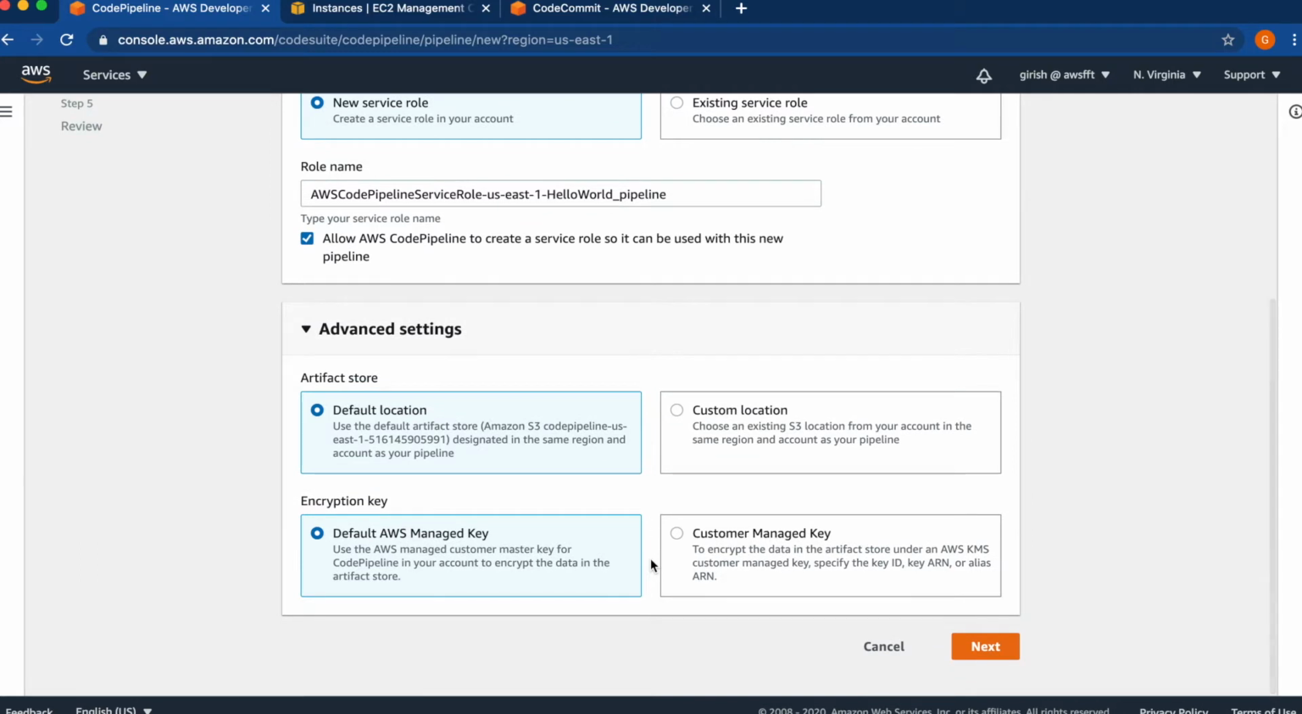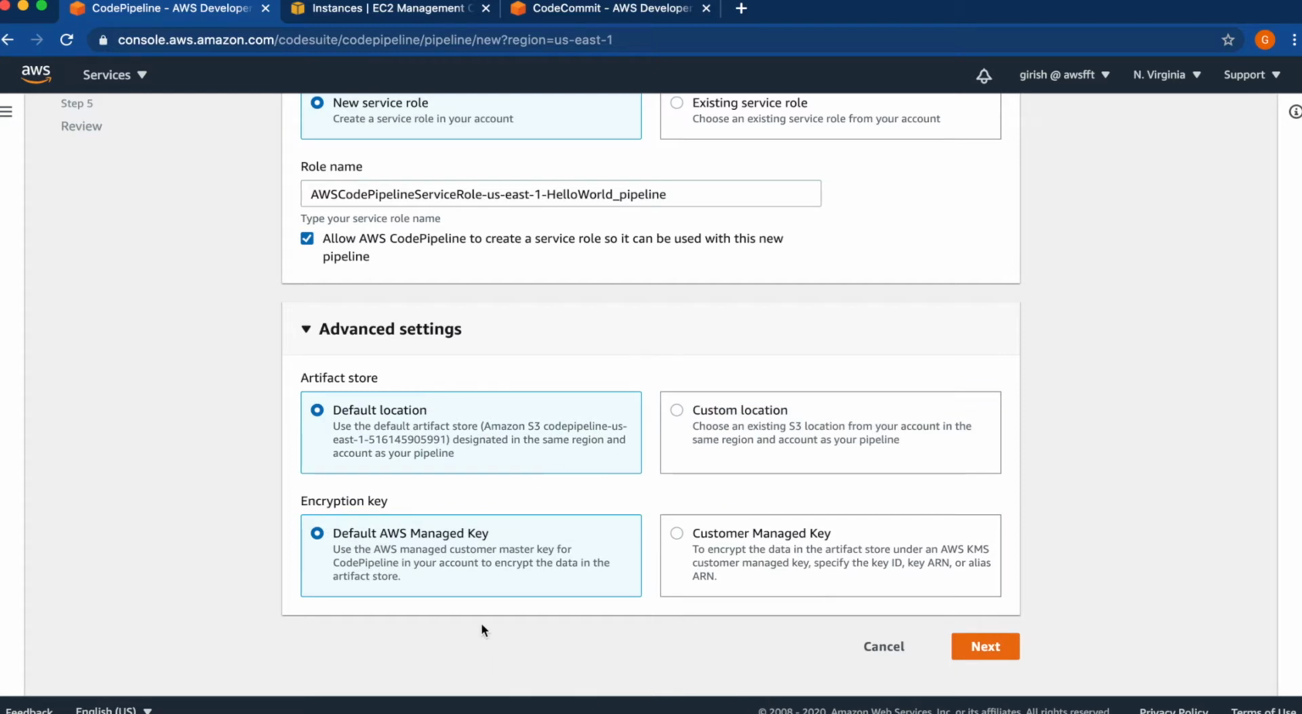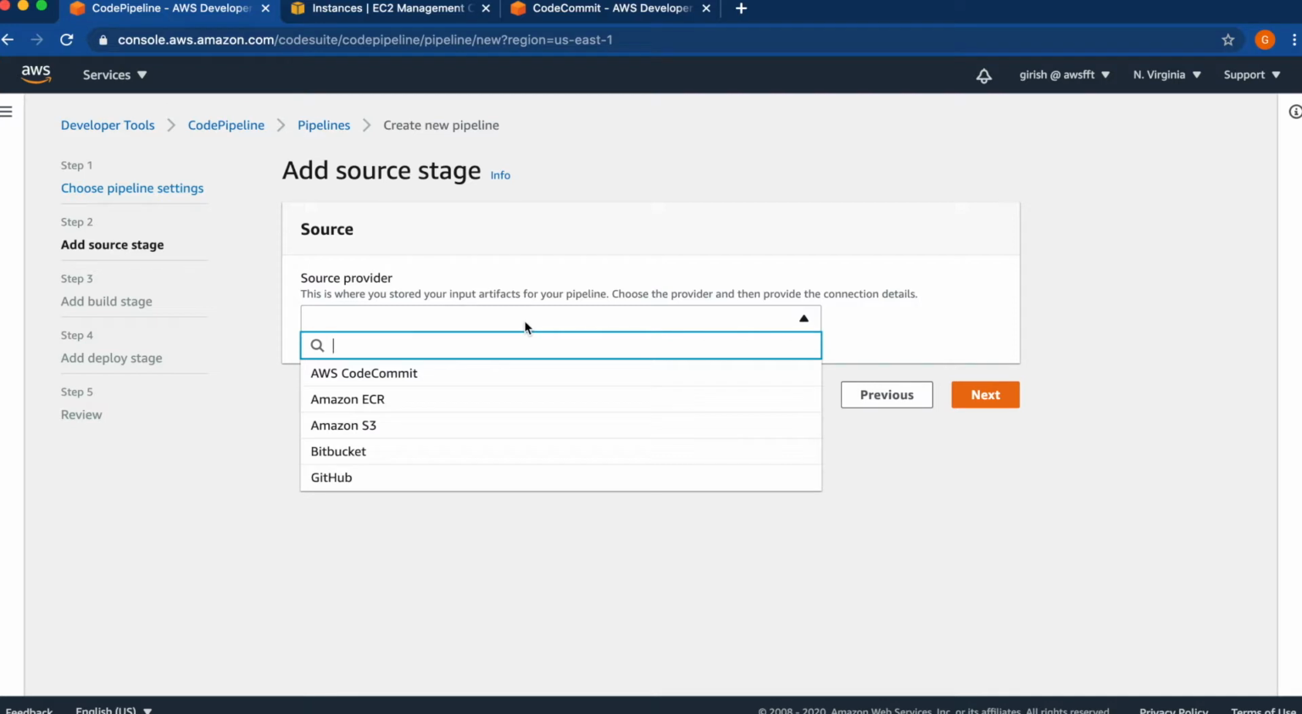For artifacts, we can either have the default location, which will create an S3 bucket for us, or otherwise we can go into custom location and choose the bucket where you want to put your CodePipeline artifacts. But for this we can just go ahead with the default location, and it creates a bucket something like this. If you see it here, similarly it will create one for us. So let's keep it as is. On encryption we'll keep the default AWS managed key. So let's do next.